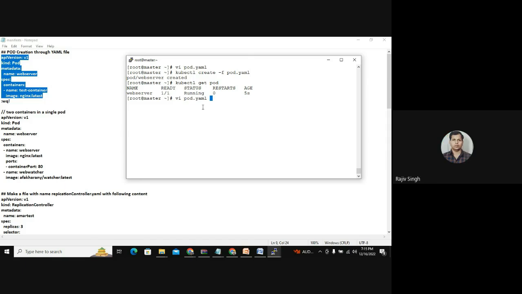Actually, when you are specifying a number of things, you can mention them inside your YAML file. But if you use the command line utility, then you will not be able to mention all the things in a single command.